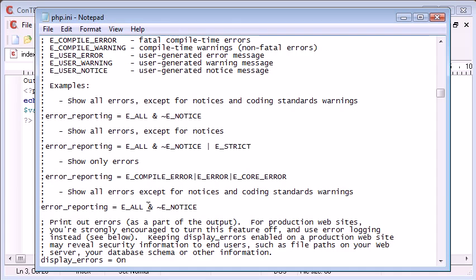Now, if you wanted to show coding standard warnings, you could just do this. So you've got E_STRICT here. So it's up to you what level of output you want. You can mess around with this, and once you've got your application built a bit bigger, you can turn this on, have a look, and keep it on anyway, but it's a good idea to fiddle around and see what you can come out with on this.